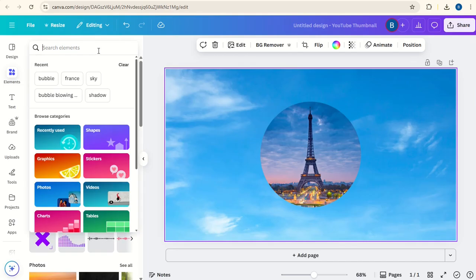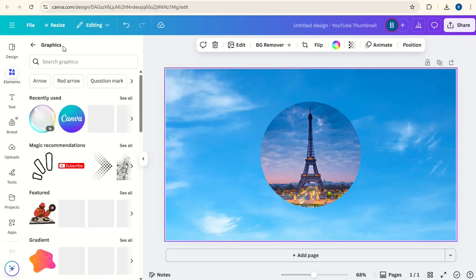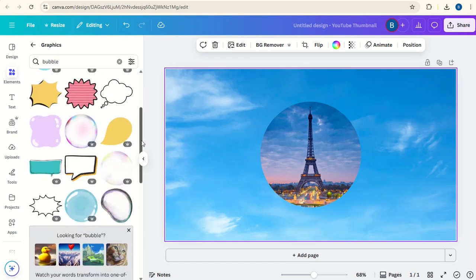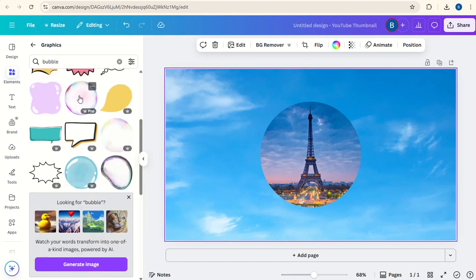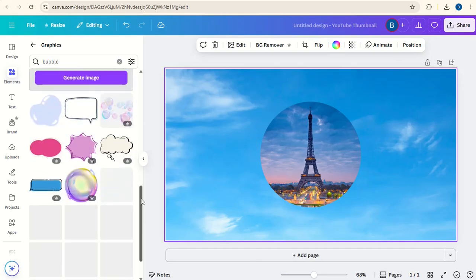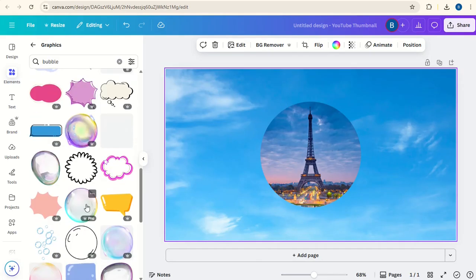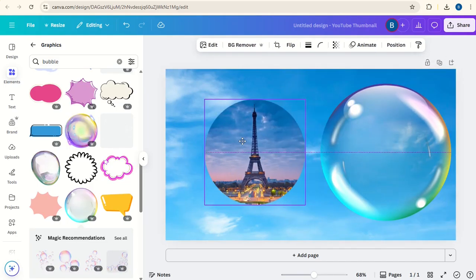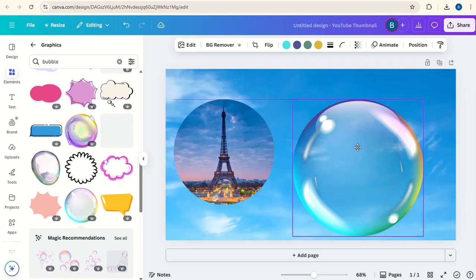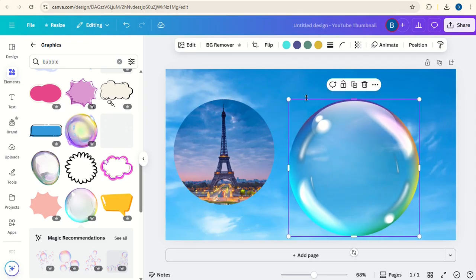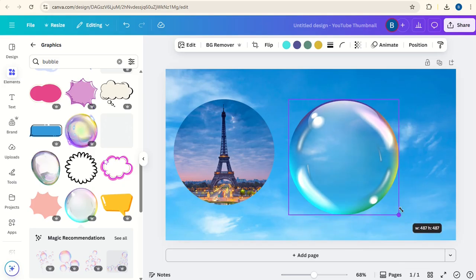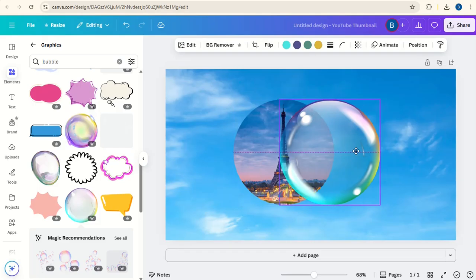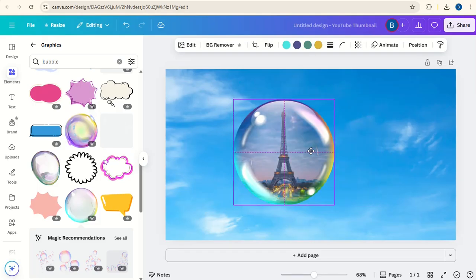Now go to Search, go to Graphics, and we'll type in Bubble. You scroll down, there'll be different bubbles that you can choose from, like this one. And I'm going to choose this one here. And then what we want to do is to take the two images and make this bubble the same size as the other one by lining up the top here and the bottom here. Now we can put the bubble over the image.